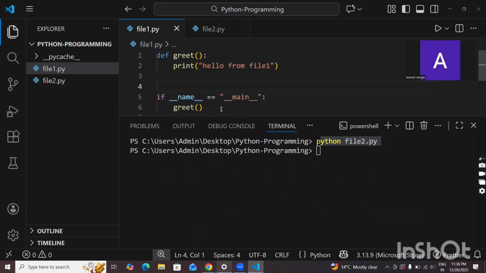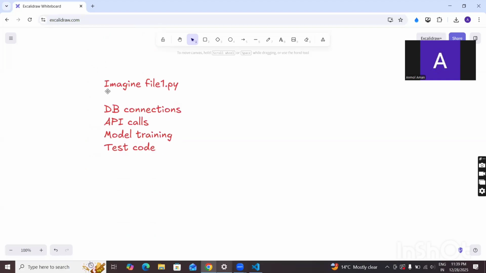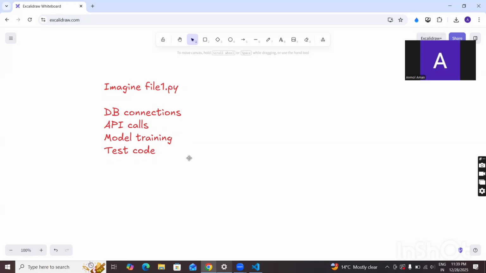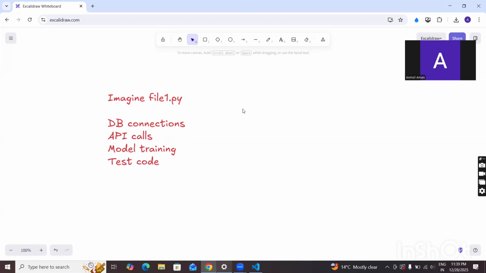So this is the use of if __name__ is equal to __main__, right? Let's say you have a file1.py and you have DB connections, API calls, model training, and test code, and when you import this file, everything will run, right? Which you don't want. So what we can do is put it inside the condition if __name__ is equal to __main__, right? Then it will not execute by default. So that's it. Thank you.